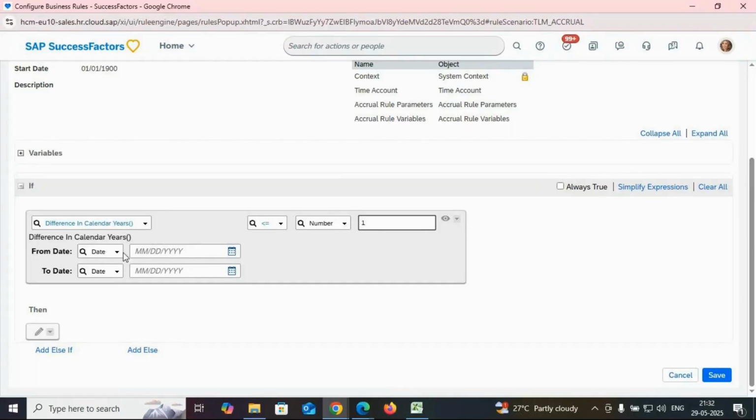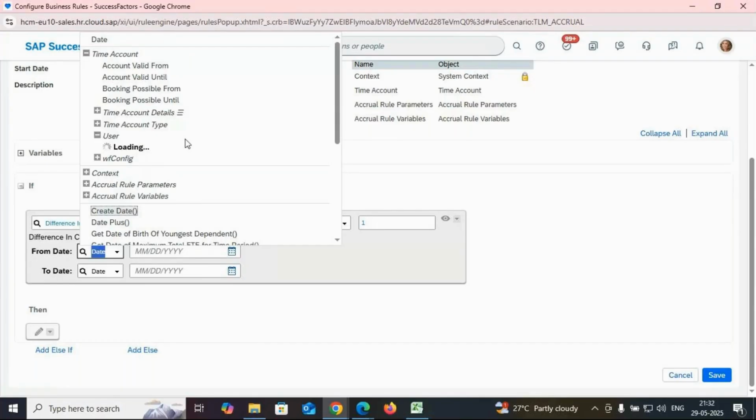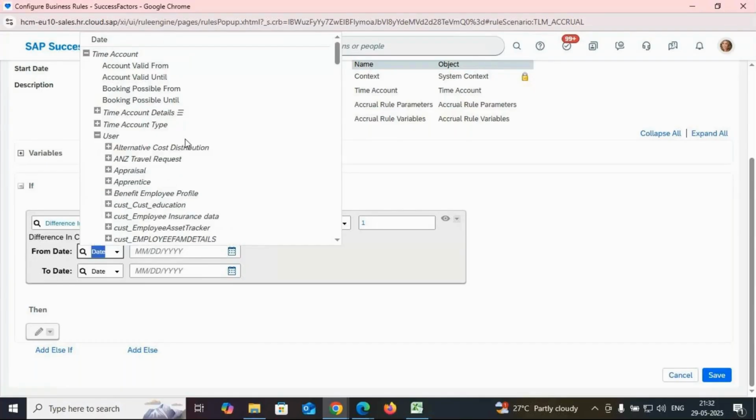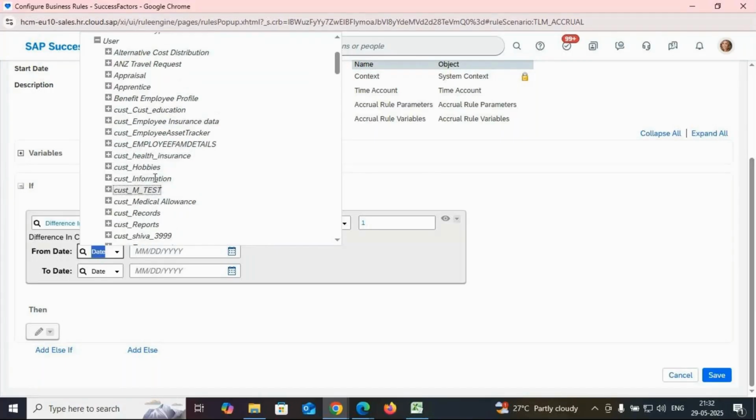So difference in calendar years less than or equal to 1. Please apply your small maths over here. Less than or equal to 1. I mean to say, equal to 1 means 0 to 1, guys. Keep in mind: equal to 1 means 0 to 1.